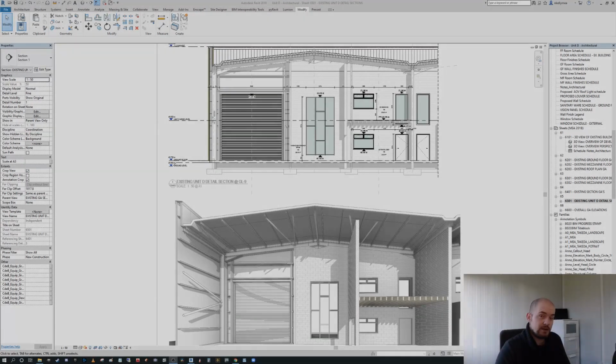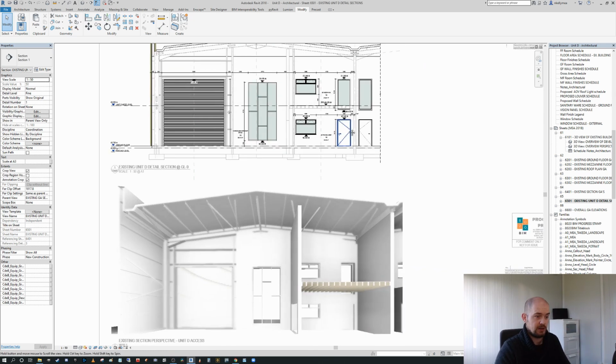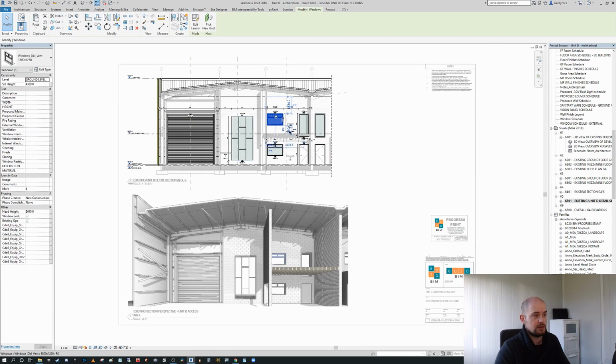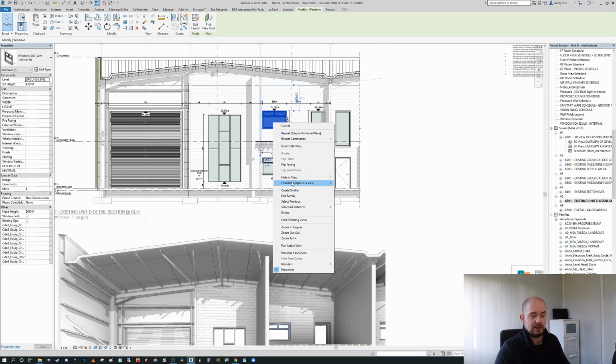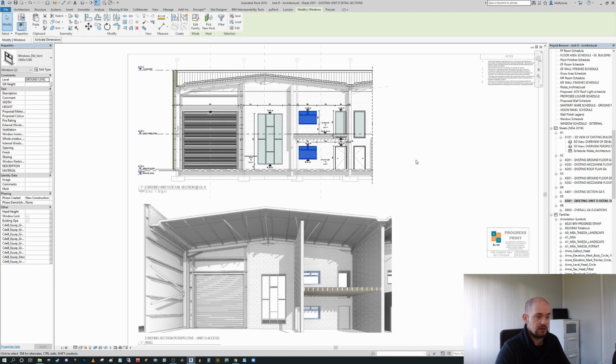So number 11 is how to select all instances of an element within a Revit view. Okay, so again, using our example here, I am going to select one of the windows here. Okay, and when we right click, we get a whole host of options. Okay, but you'll see that we have select all instances, and we can select visible in view or in entire project.